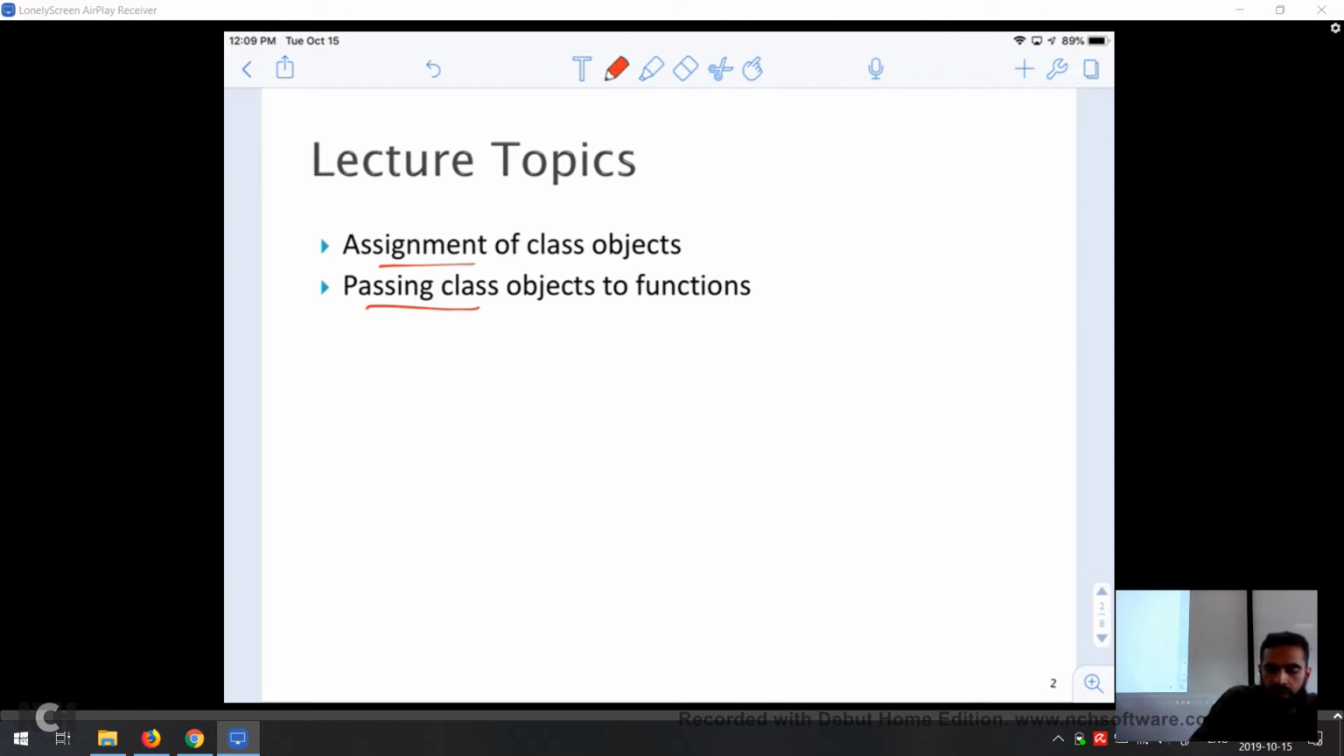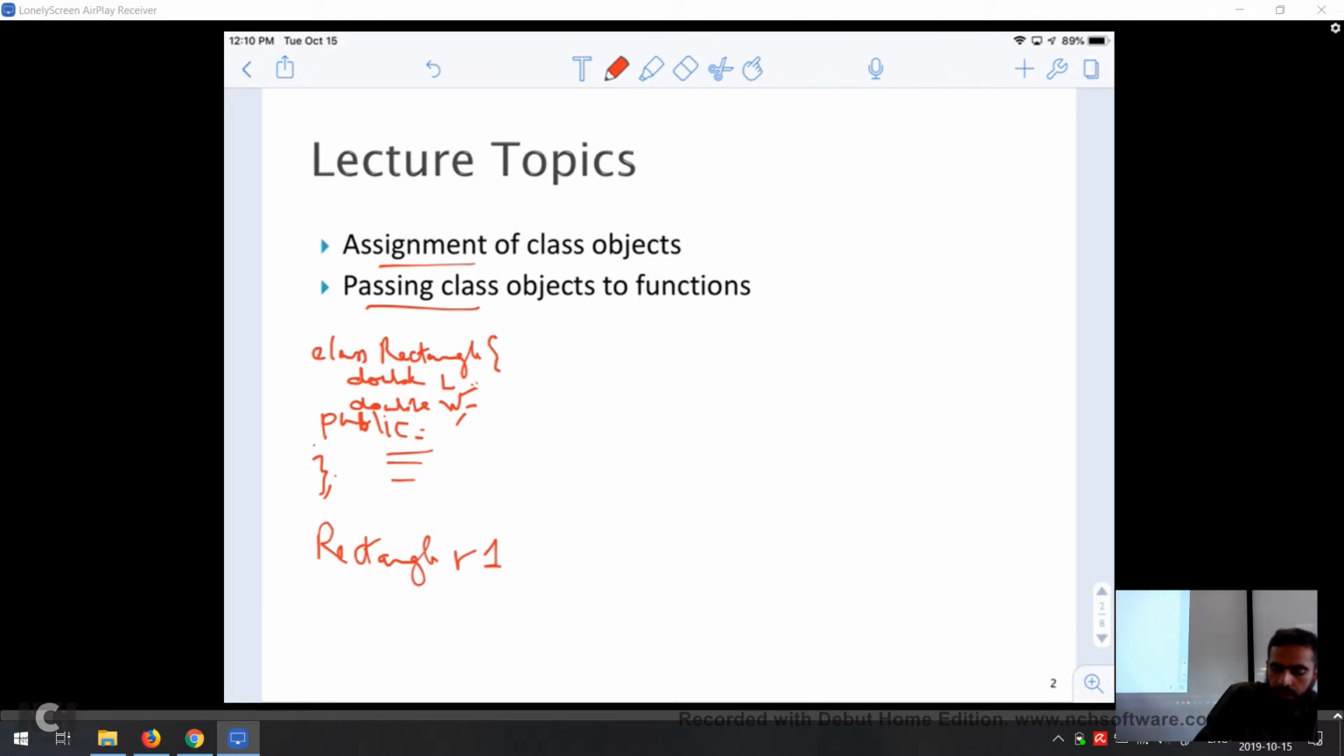For example, last time we had seen the class Rectangle example that has two double private data fields, maybe length and width. And we have also seen public member functions. And we hope that we are able, after declaring rectangle R1, R2, to assign objects of type rectangle.